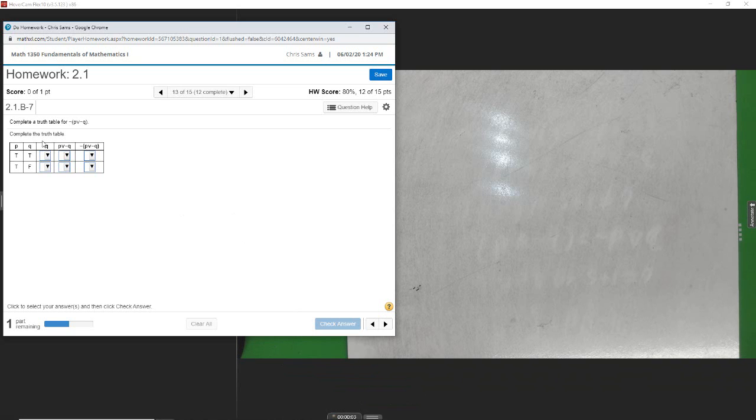Okay, so 13, we're just going to complete this truth table. We got two parts. So again, I'm just going to go down the columns. We want to negate Q first. So I'm looking at the Q column. Do the opposite. If it's true, then this is going to be false. If this is false, then this is going to be true.